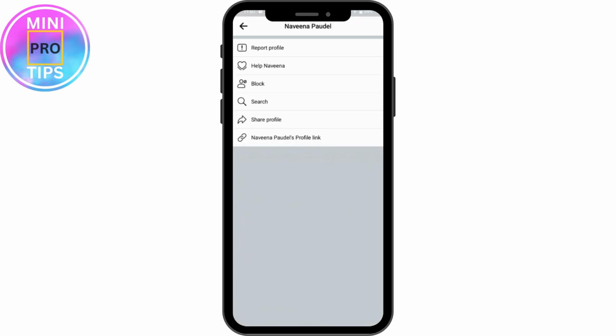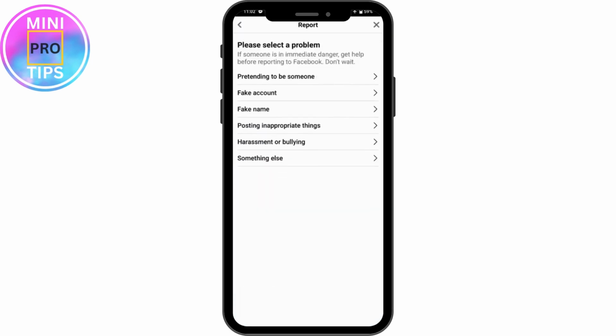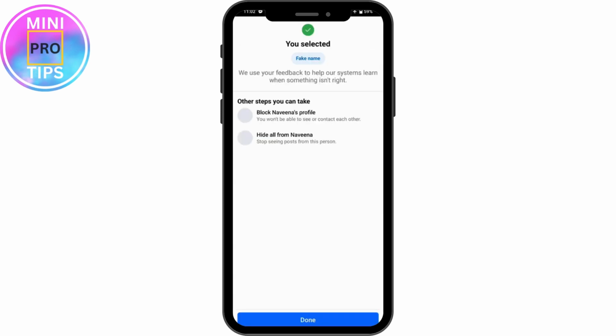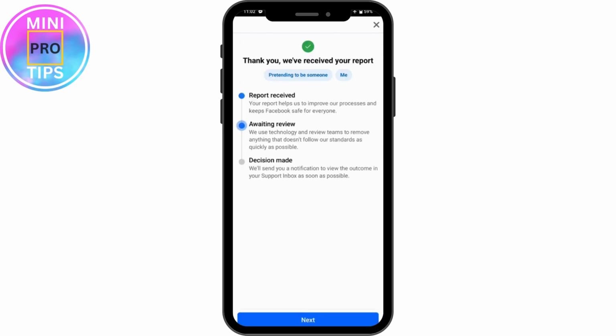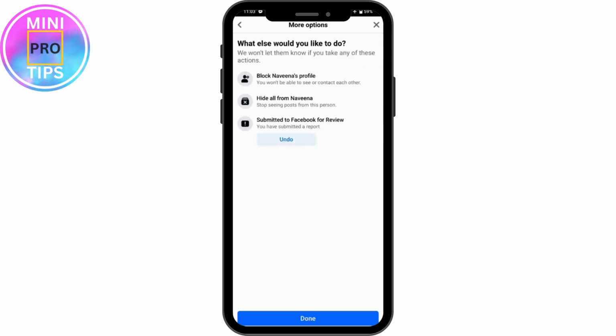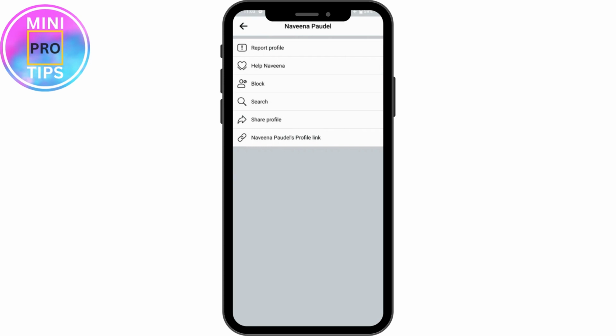Tap on the three dots and then you can go for report profile and tap on fake name, or you can simply tap on pretending to be someone and then me, and tap on submit, and again tap on next, and now tap on done, and that's it. You have reported the profile, right?